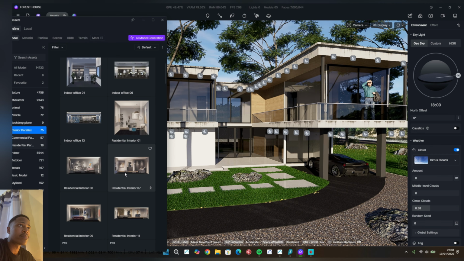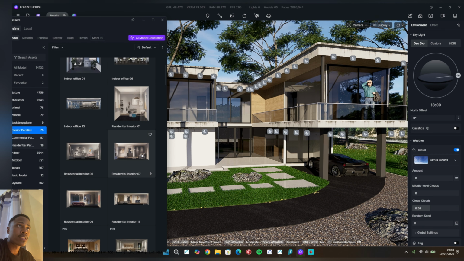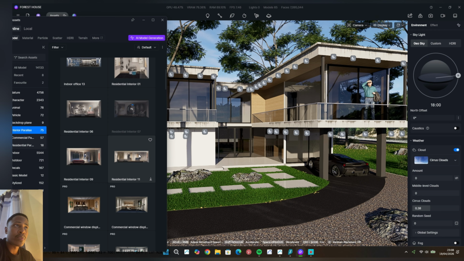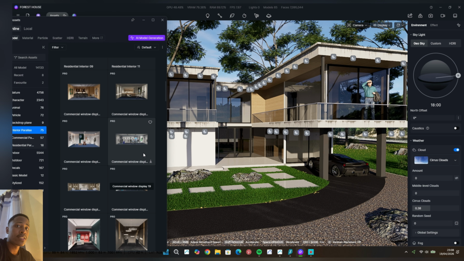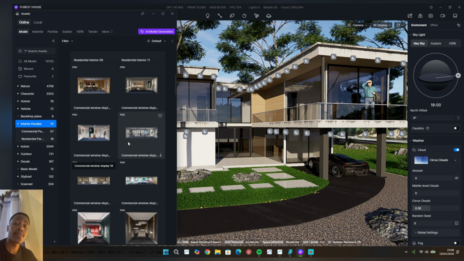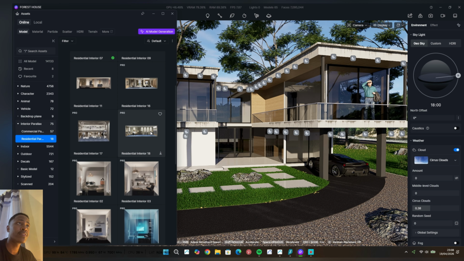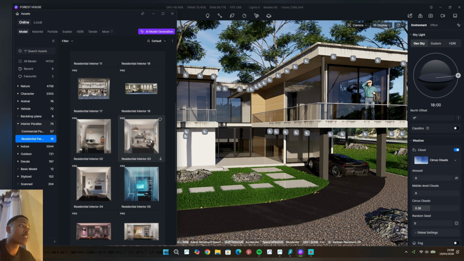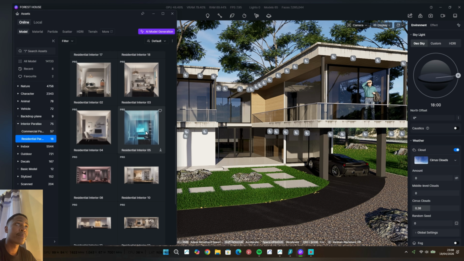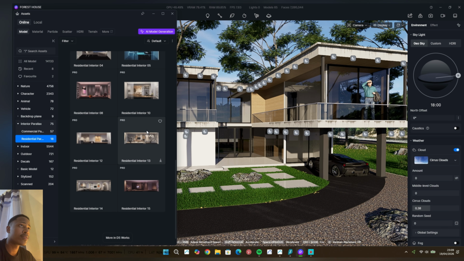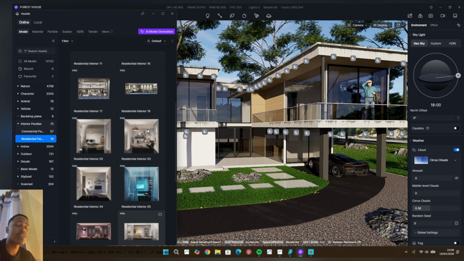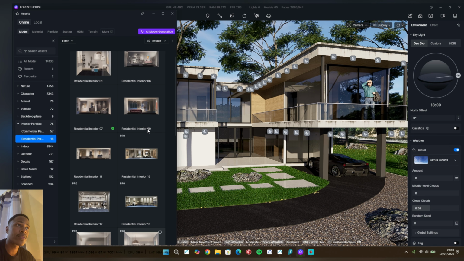Okay, we're gonna add some interior parallax. These are very important since they save us time from modeling the interior scenes. And it's one of the best features of D5, whereby we don't have to spend much time doing the interior design. With this one, we can just place them inside the house, and it will look like we've done some interior design, but we haven't done anything actually.